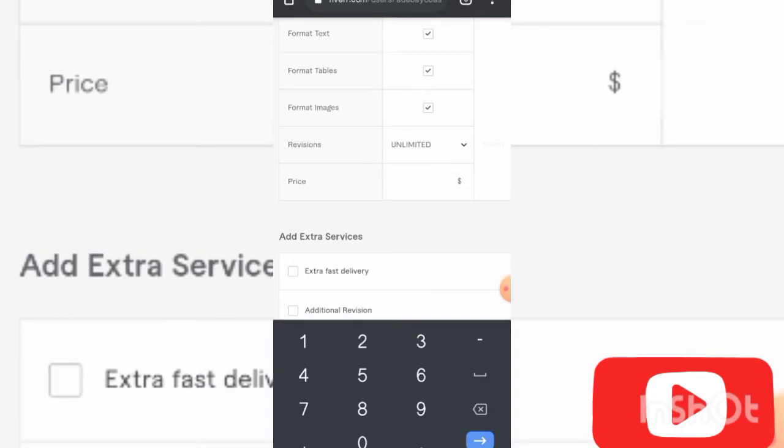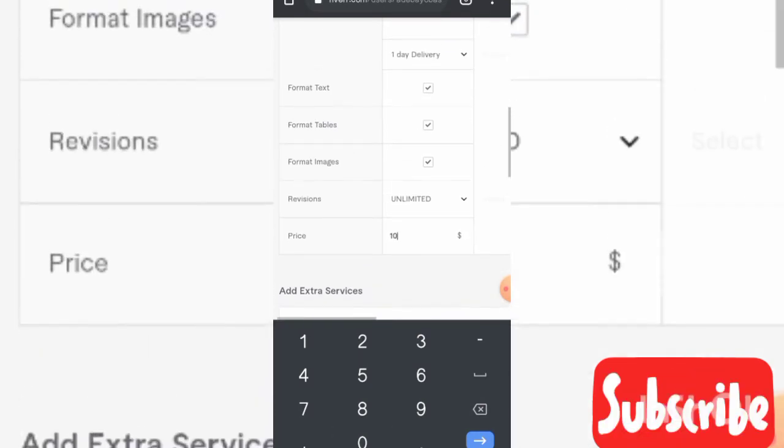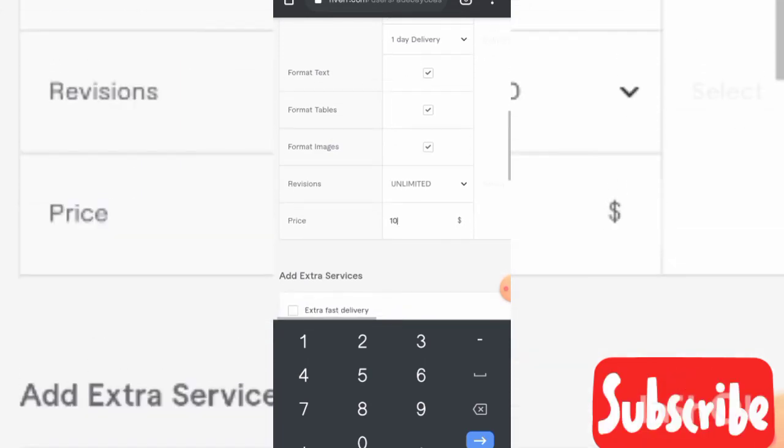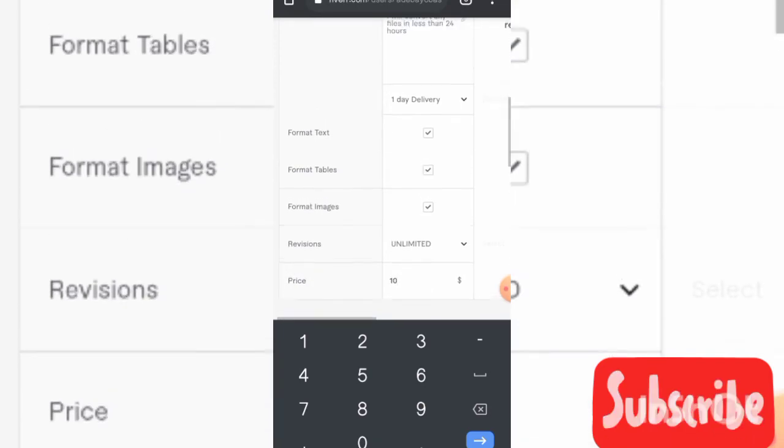So you can set your price as $10 or any amount you want to sell. For you to do that, check other people's gigs for you to understand what you are going to set. You can't just go like that and set anything, so you won't get impressions. Search for people that are on the first page. So that's how you edit your gig to get more impressions.